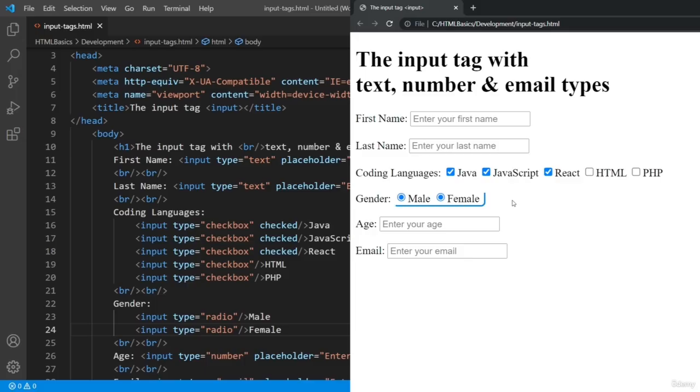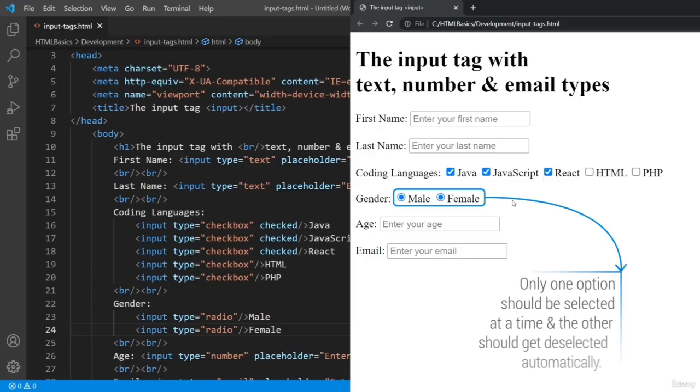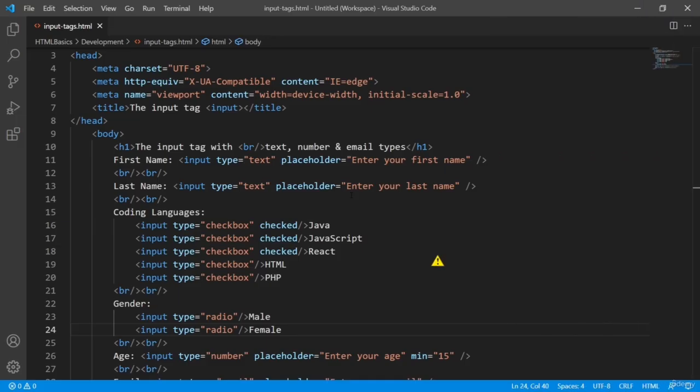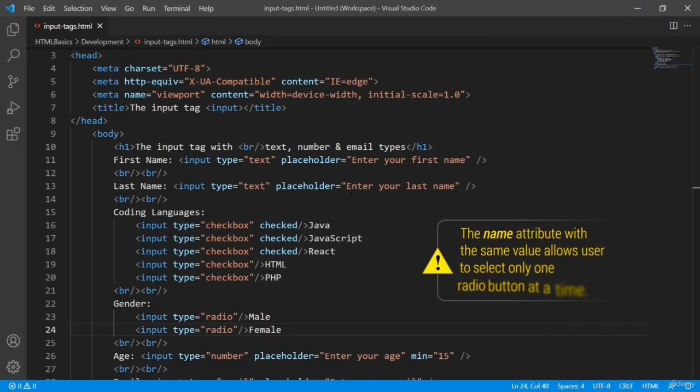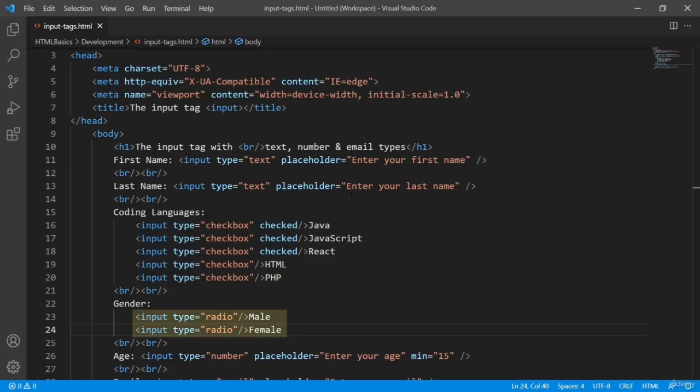Whereas with radio button interface, only one option should be selected at a time and the other should get deselected automatically. To set only one radio button selected out of multiple radios, you have to set the name attribute to the same value. This is also known as radio group, which means each of the radio button in the group must be given the same name.